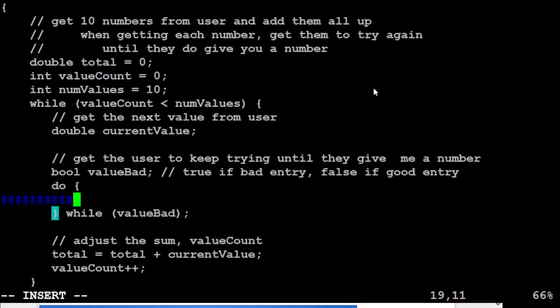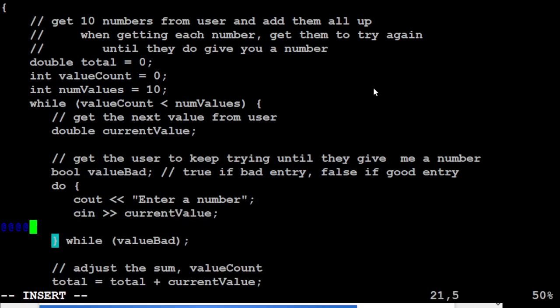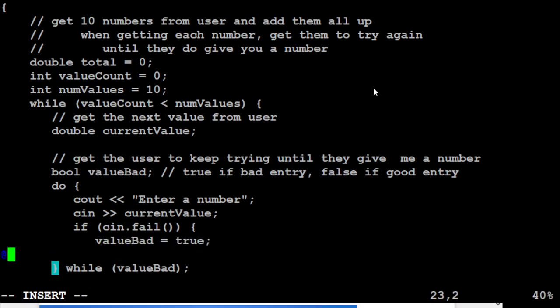So my inside loop is going to say, enter a number. We'll read it in, or at least we'll try to read it in. And we want to put it in our current value. And then we want to see if this failed or not. So if cin failed, then it's a bad value. Now I can tell them that was not a number. Try again.